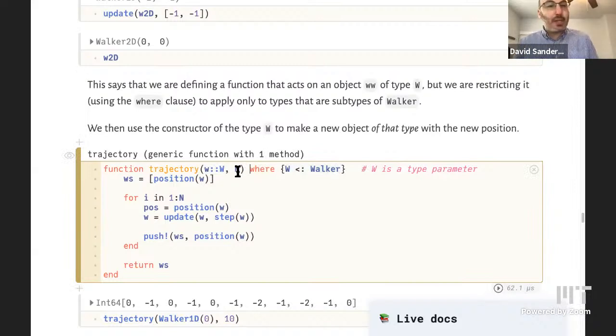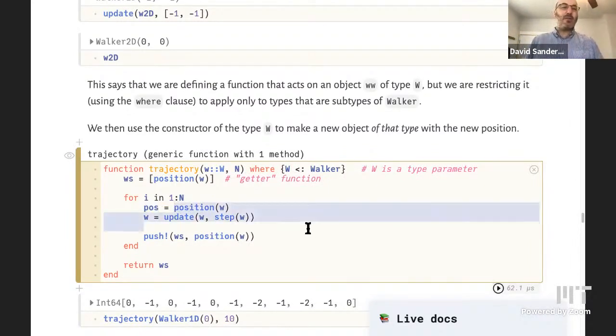We can discuss that. So then n is the number of steps that I want. So the first thing I do is calculate where W is right now by calling this position function. That's often called a getter function because it gets a value that belongs to the object. I don't love that name, but then I'm going to do my loop, and so I'm going to calculate, just like I just did, basically the current position.